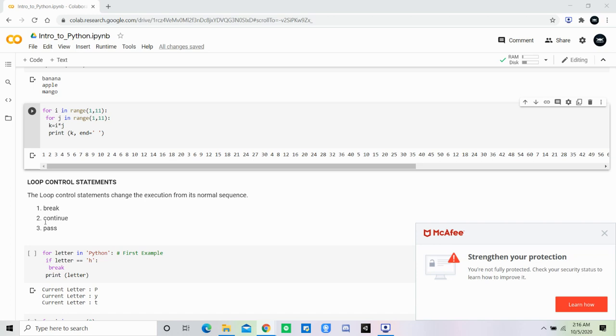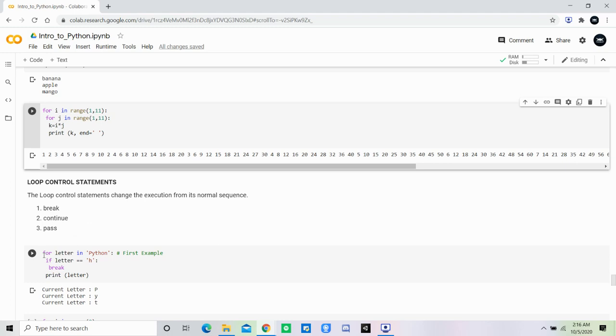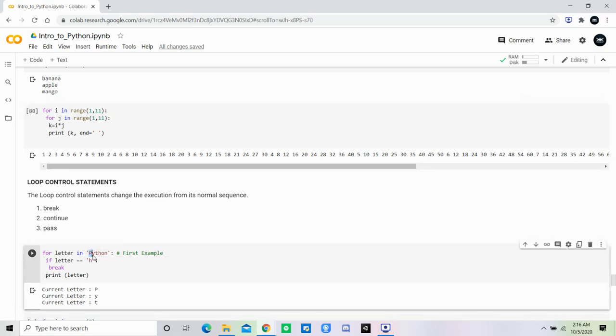So first, let's see, here we have for letter in Python, where letter is the variable. Let's say we have provided a string variable, or string input. So it will take first p into consideration, then y, then t, then h. So we need to end this loop when h is encountered. Let's see, if letter is equal to h. It is p, so it will not go inside, it will print the letter, then y, then t, then comes h, it is equal to this, then it will break. It will come out of the loop. It won't end the program, it will come out of the loop.